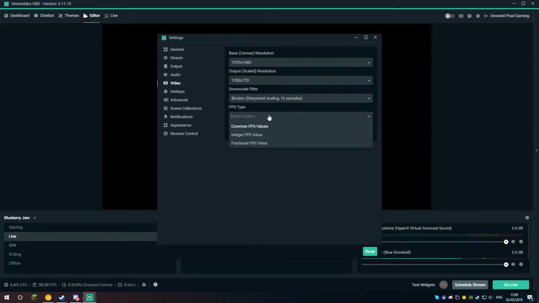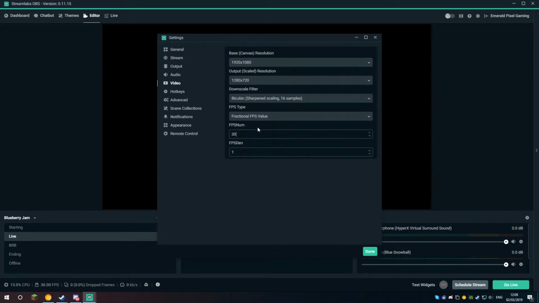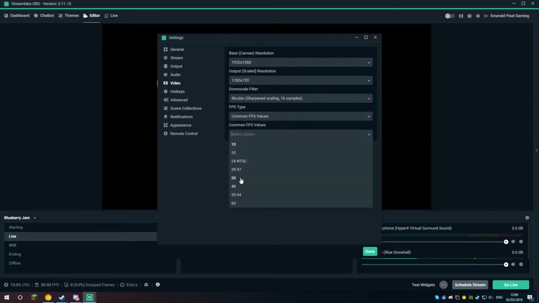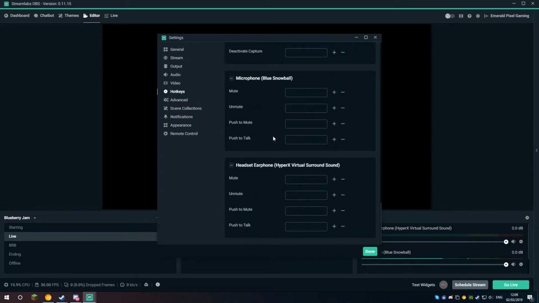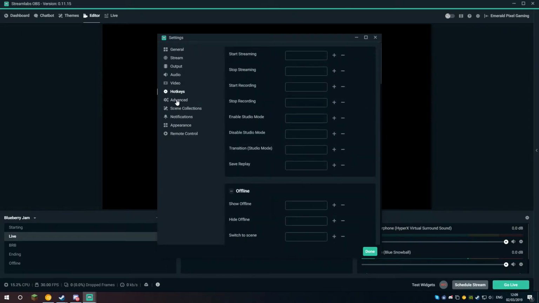FPS type, common FPS values is the best because it's just easiest to configure. So let's just do common FPS values and set this to 30. If you want 60, but 30 is better for the FPS boost. Hotkeys, do whatever you want to do with this. Honestly, I don't modify it.